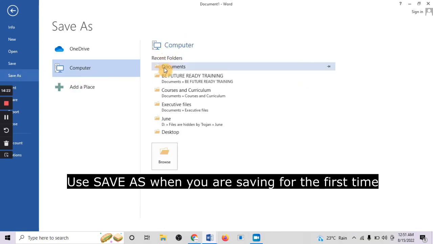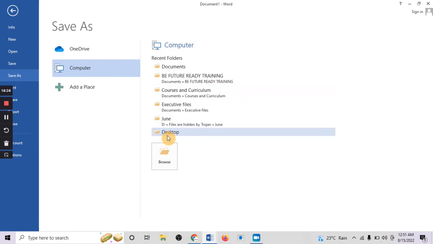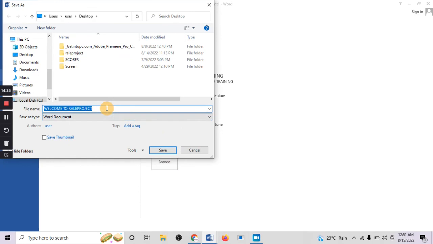Now pick where you want to save your document. Let's say I want this document to be saved on my desktop. I'm just going to go to where we have desktop and select desktop, and then here I'm going to pick a name for my document. Okay, so I'm just going to type the name I want. Let's say I want this document to be called welcome. And then I'm saving it as Word document.